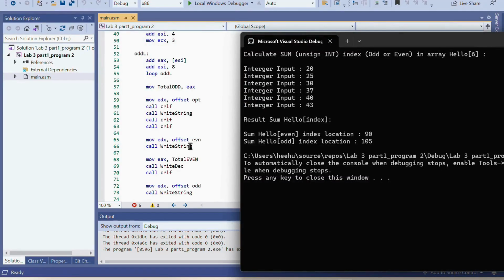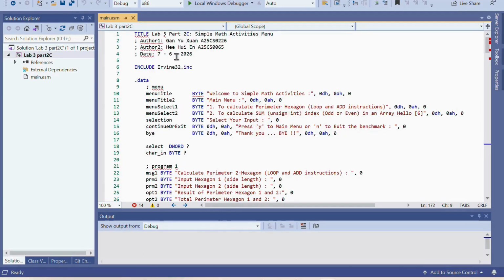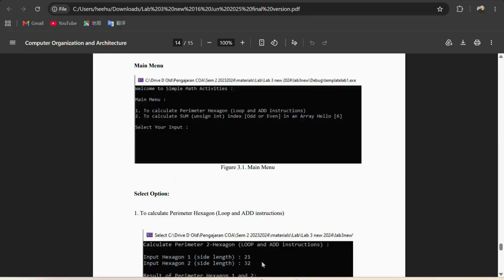For the output, we print out the result, then print out the even sum hello even, and print the decimal value for the total even, 90, and print out the odd sum hello odd, total odd 105. That's all for Part 2C. Here is the data that shows the output of the main menu.